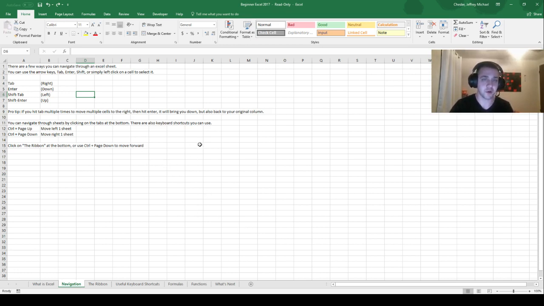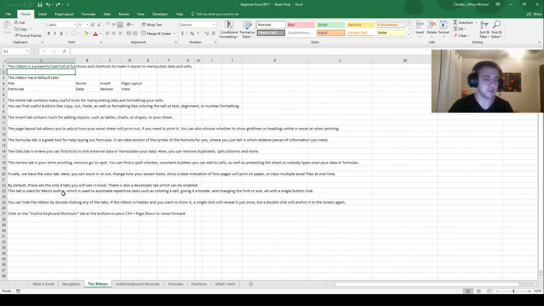There are also keyboard shortcuts you can use to save a little bit of time. If you hold the control key and hit page up, that's going to move one sheet to the left. If you hold control and hit page down, that'll move you a sheet to the right. So go ahead and click on the tab down at the bottom, or you can hold control and hit page down to move on to the next tab.